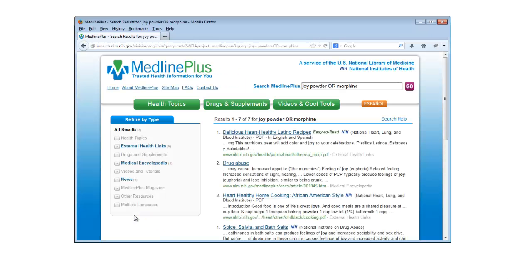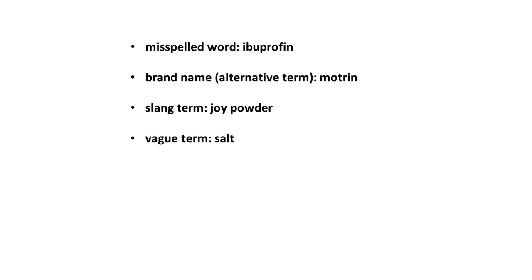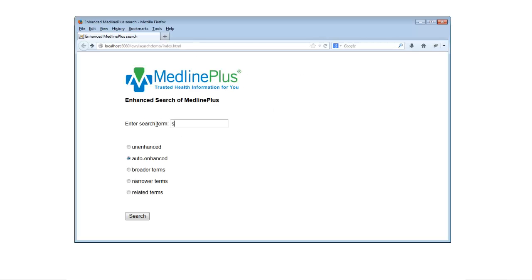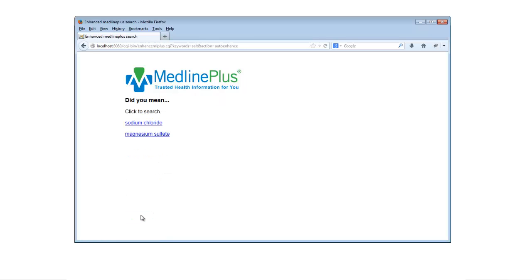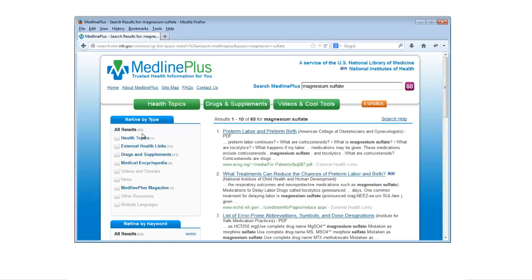As we'll see, the data used to enhance these searches is from the medical domain and can be used to disambiguate vague terms. An auto-enhanced search for salt presents a choice of two terms that salt may refer to in a medical context, with each being a hypertext link to a search for that term.